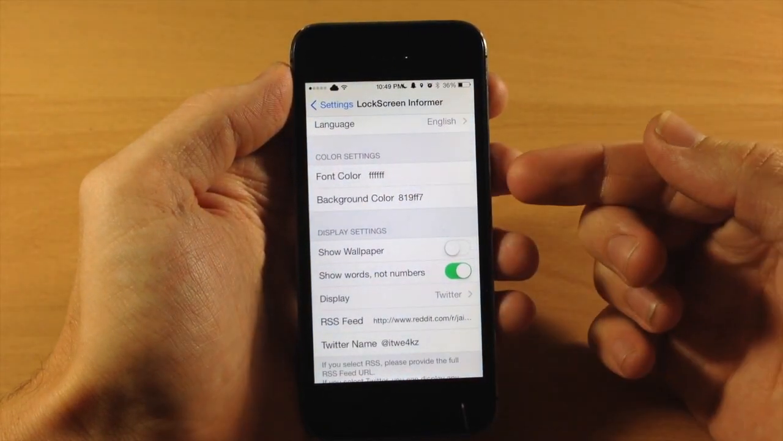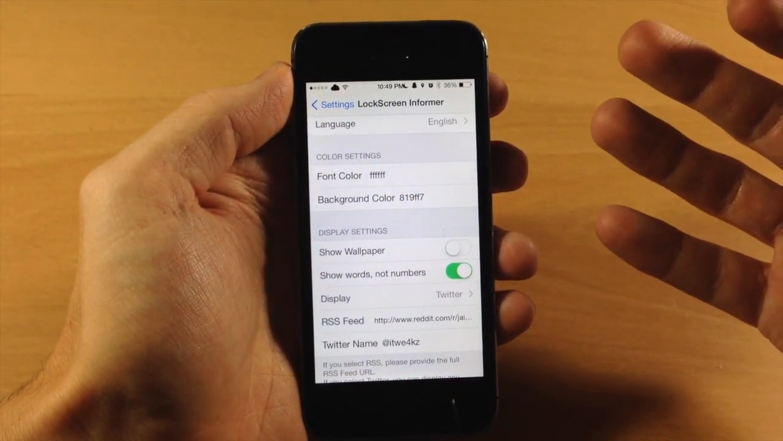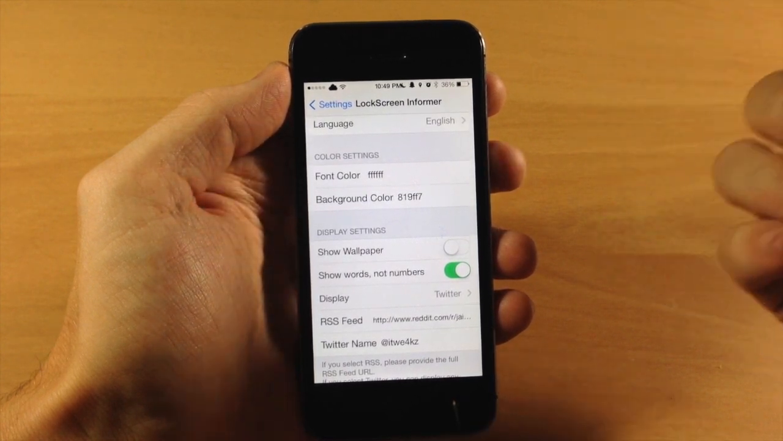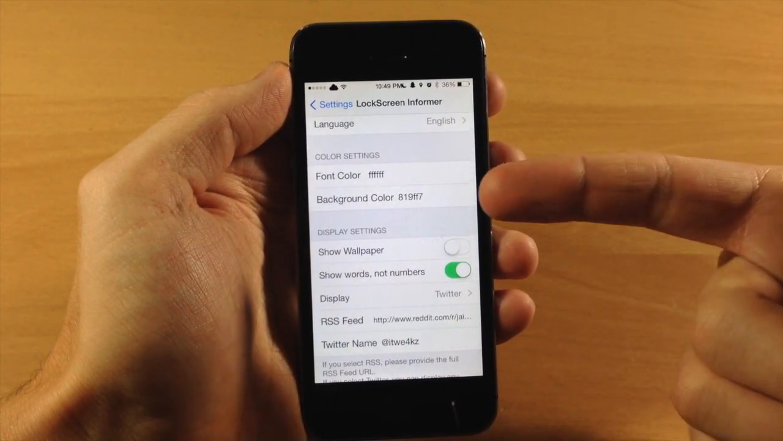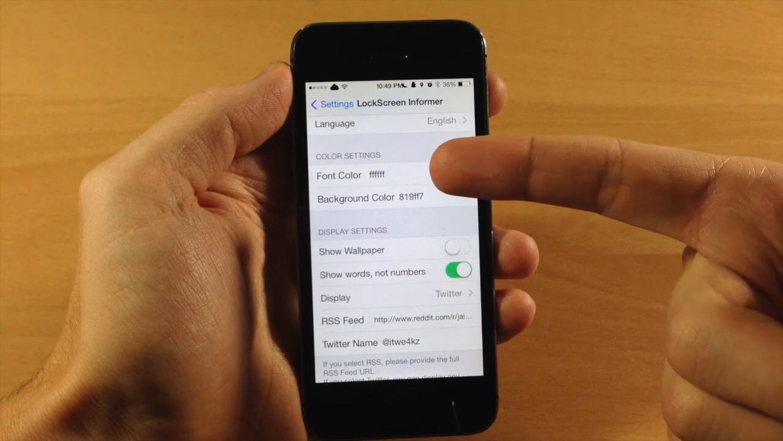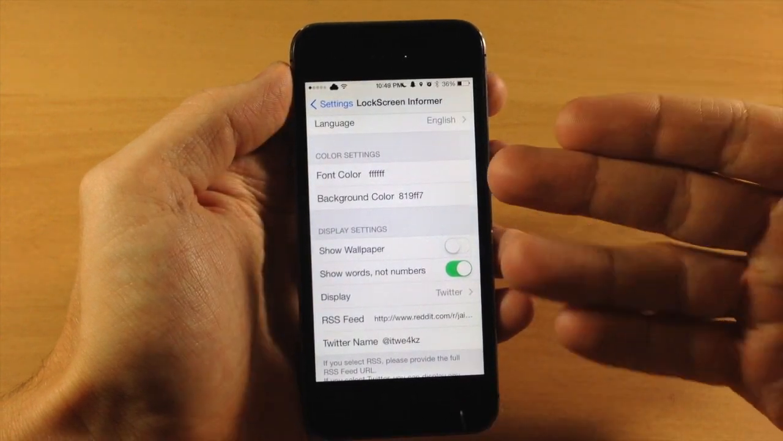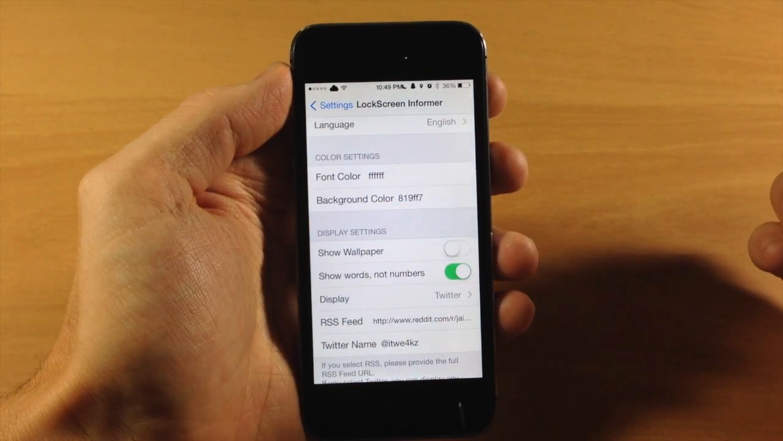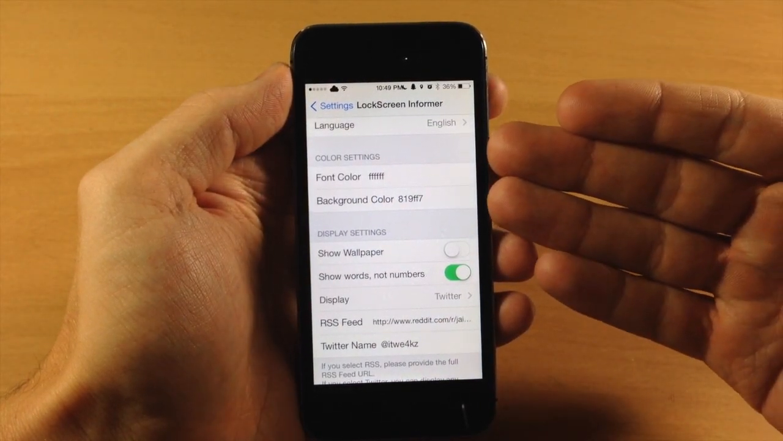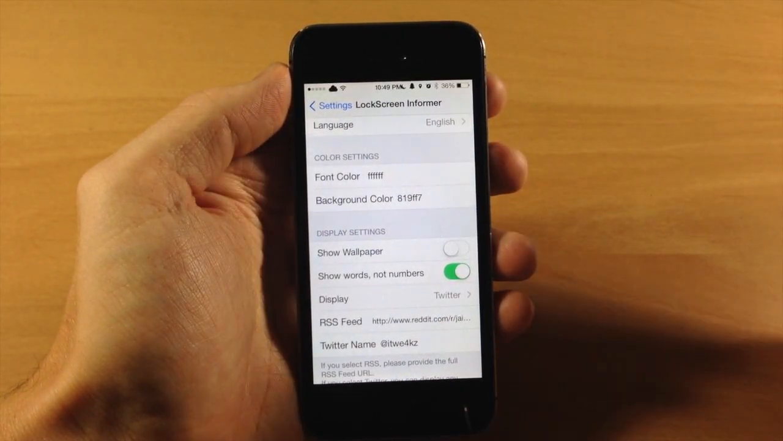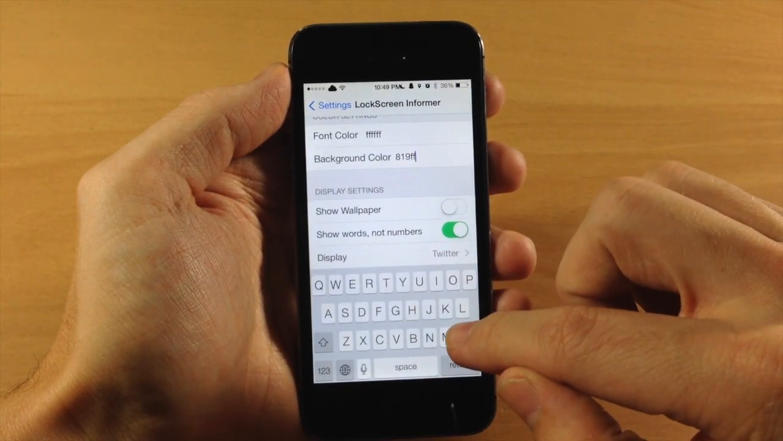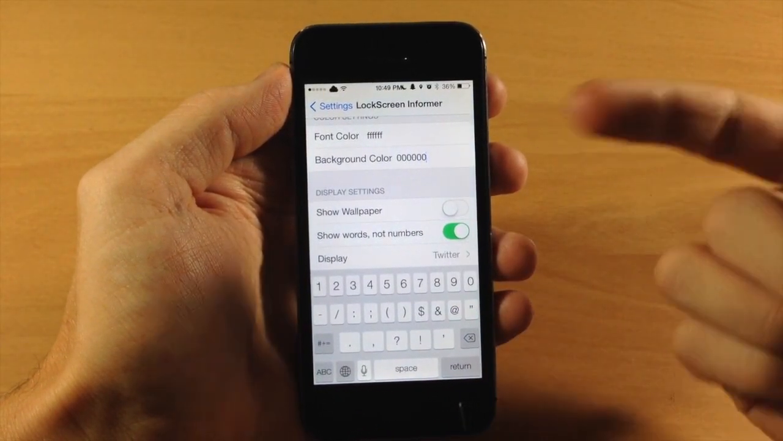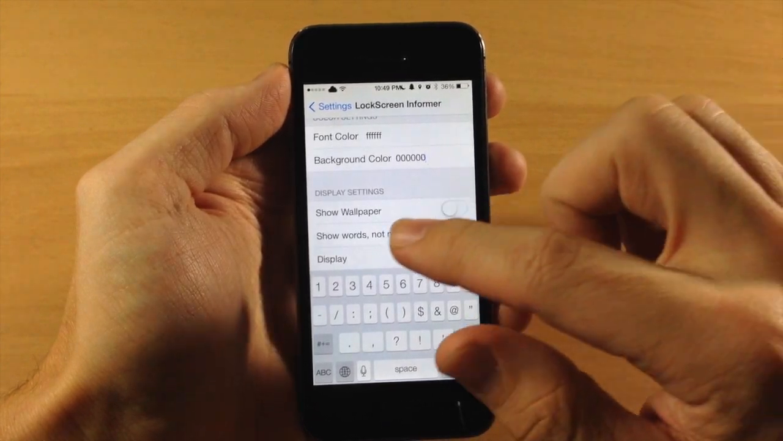Scrolling down some more, we have our color settings, and this is kind of a bummer just because, I mean, nobody really knows HTML codes right off the top of their head, and that's what you have to use in order to change the background color as well as the font color. So I wish there was something like, you know, a color wheel that we could tap on or move around or anything like that. But I mean, if you look up the color codes, it still works perfectly fine. You can see right here, if we wanted to change this up, we'll just change it to black, which is black right there, and I'll show you what that looks like.